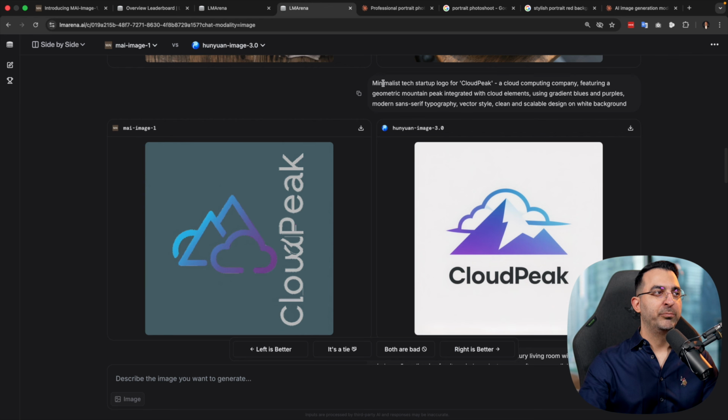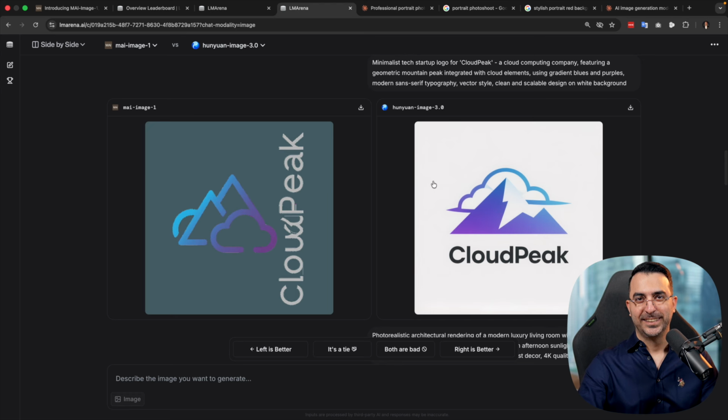On the next example, we have a minimalist tech startup logo for Cloud Peak. Generally, we ask these two AI models to create a logo, and well, the logo that MAI Image 1 created is terrible. It's not usable. But on the other hand, Hunyuan was much better. So we cannot ask MAI Image 1 to create logos for us. It won't work. It failed at this level, and the Hunyuan result was much better.